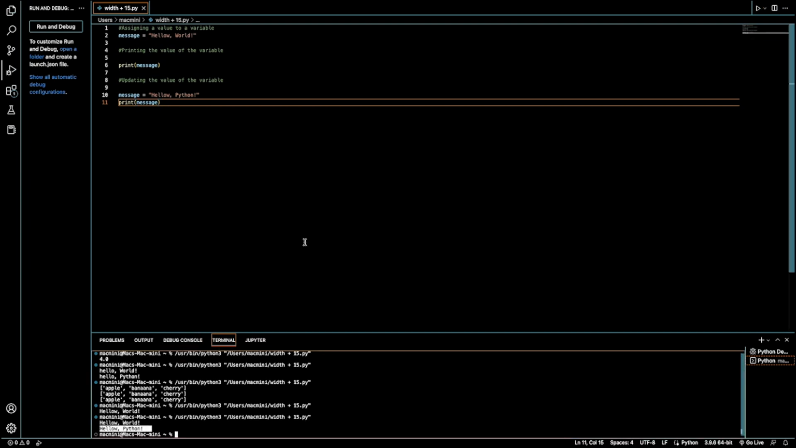Variables can store different data types in Python, including numbers, strings, and boolean values, and can be used to perform calculations, compare values, and more.